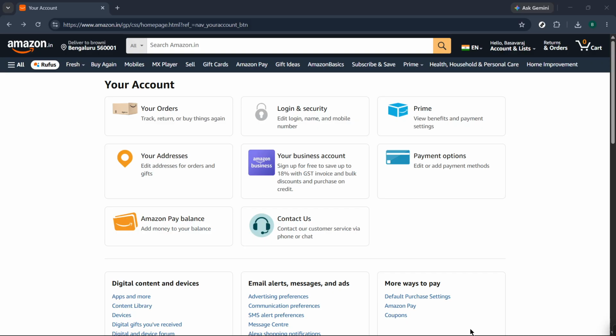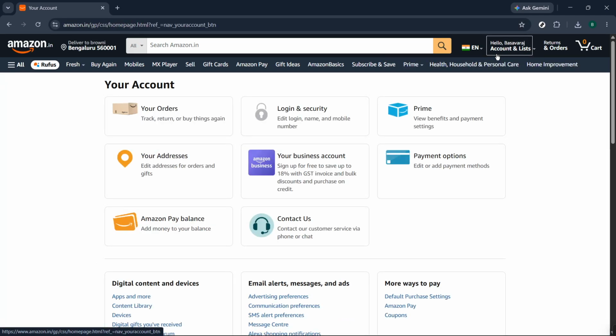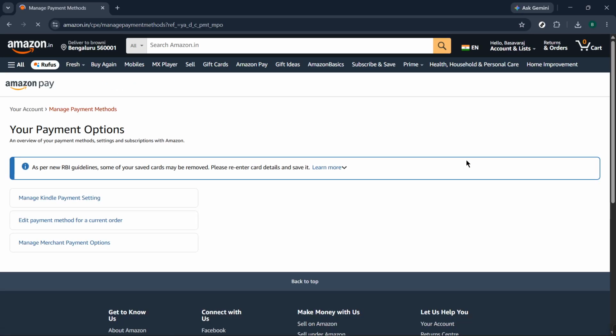Once you click on your account, you'll be presented with a variety of options. What you want to find is the Your Payments section, which might also be labeled as Payment Options. Navigate to this area and give it a click. This is where all your payment-related settings are managed, including your billing address.